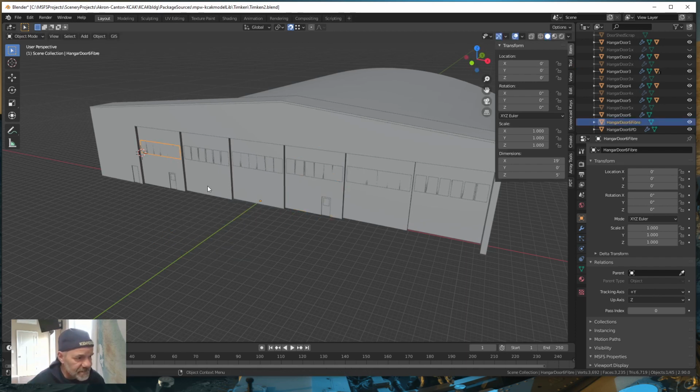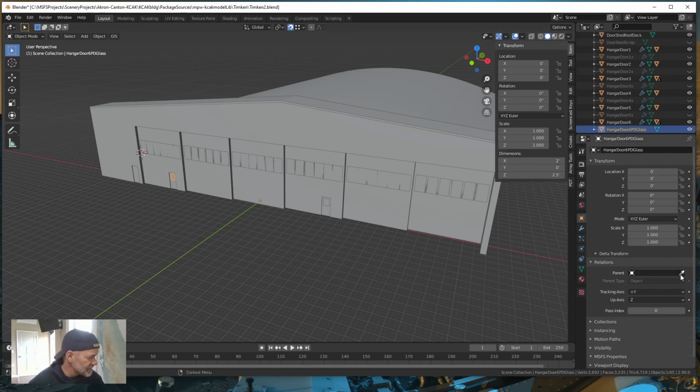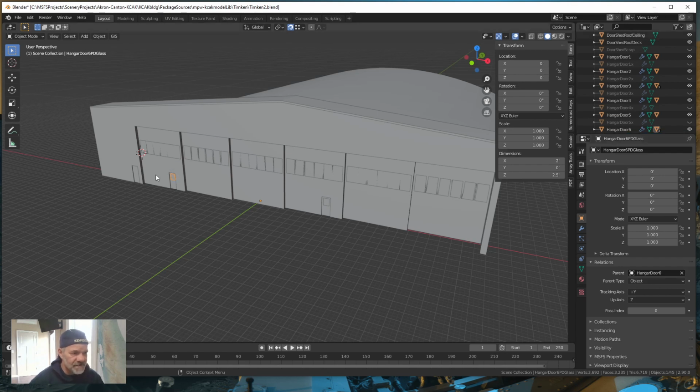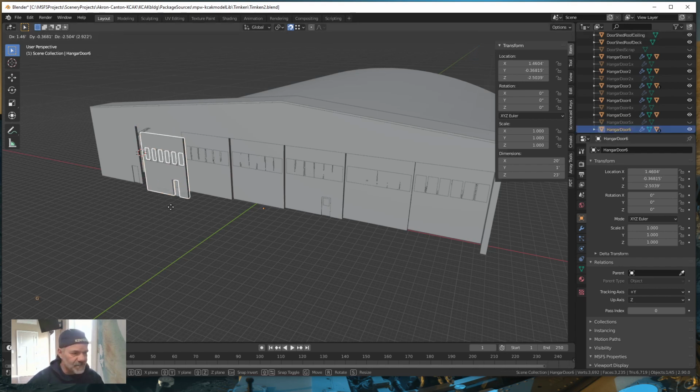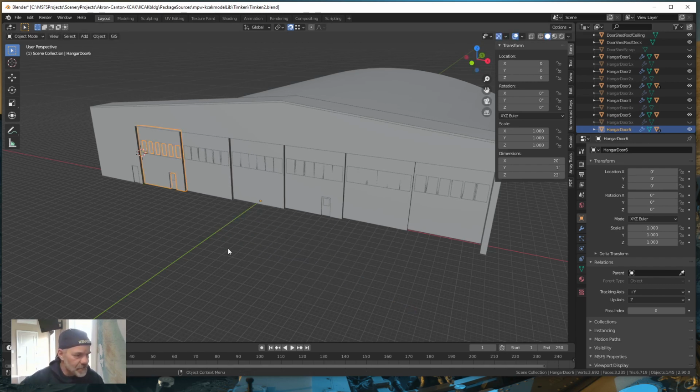Now come to door number 6, do the same thing. Parent the fiber to the door, select the person door, eyedropper, the hanger door, and then the glass, eyedropper, and the door. So if I select door 6 now and move it, everything goes with it. Okay?